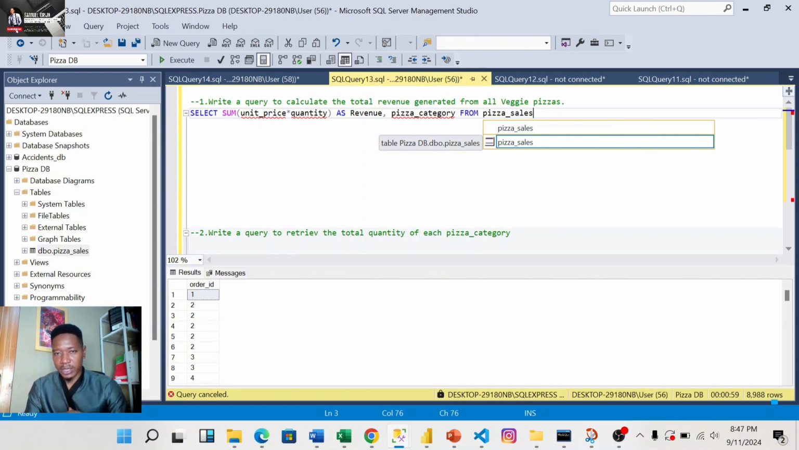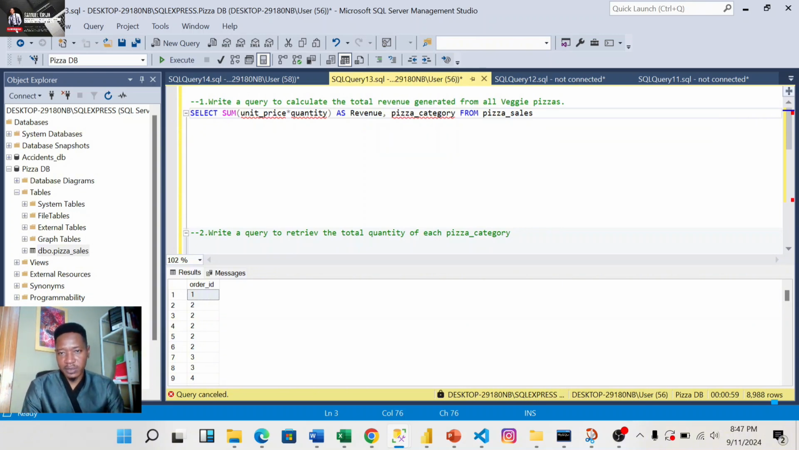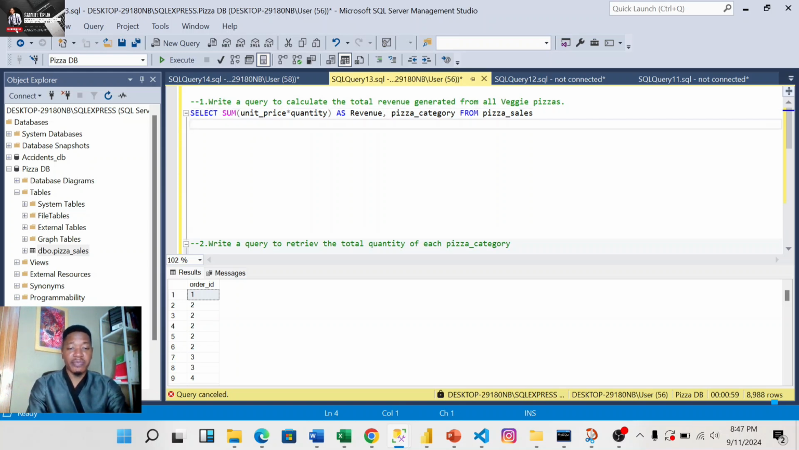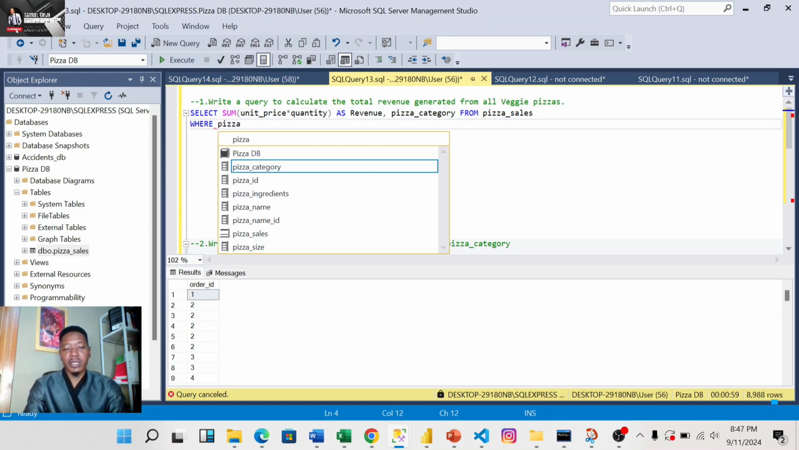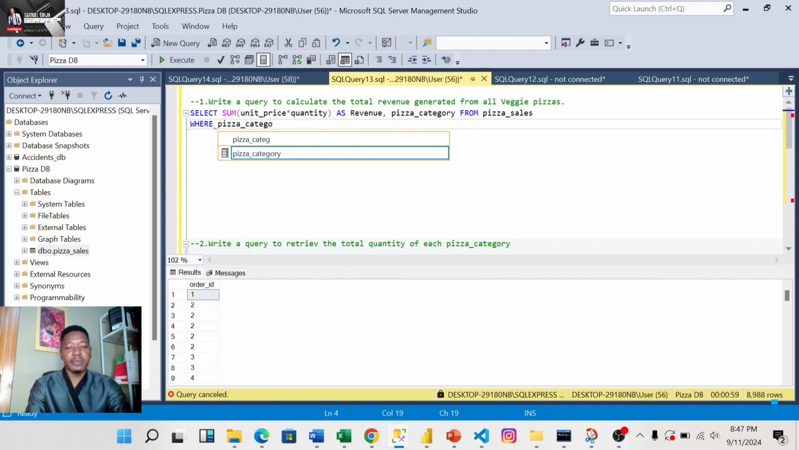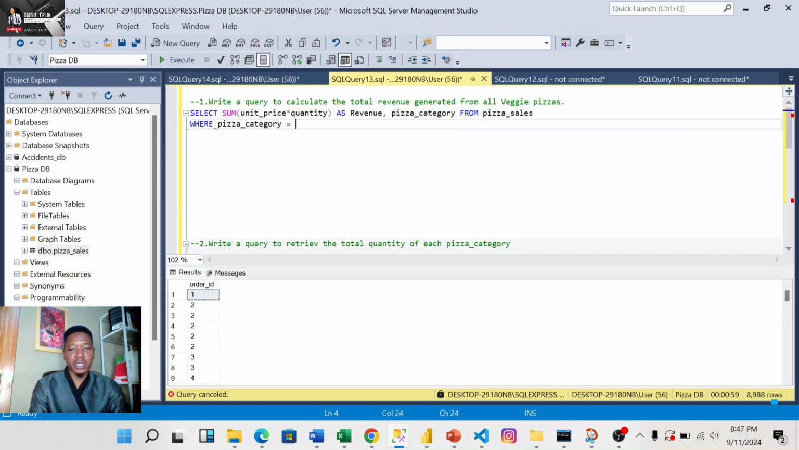But here's the challenge that we have. If we actually do this, we're going to get a result, but that's not what we've been required to do. We've been asked to write a query to calculate total revenue that was generated from all veggie pizzas. So we're going to say where, let me break this query so it can be neat. So where the pizza category is equal to the veggie that we're talking about now.